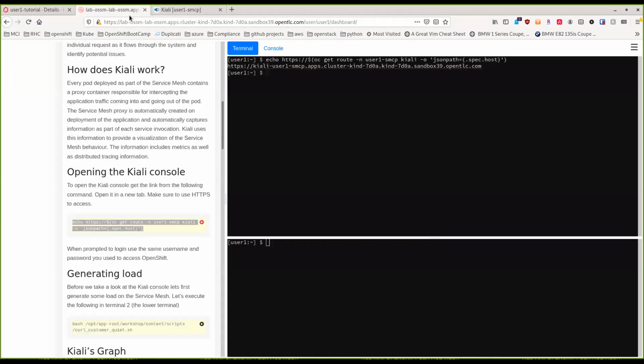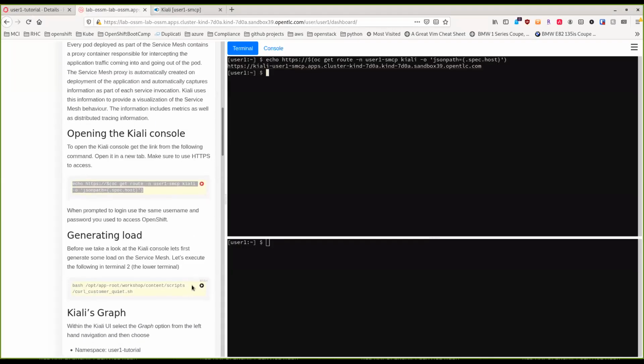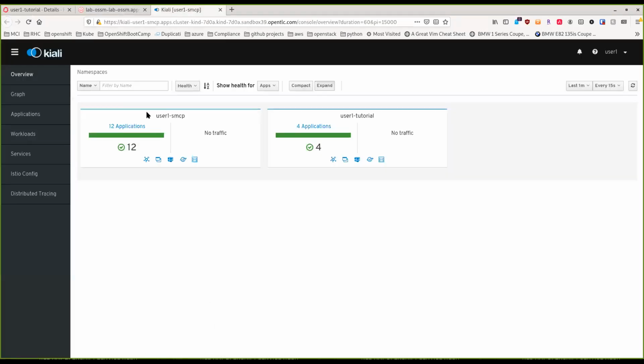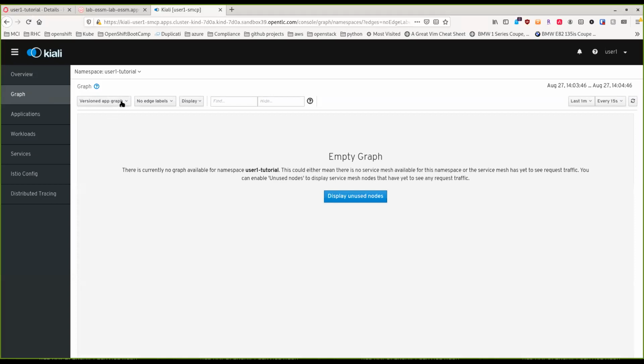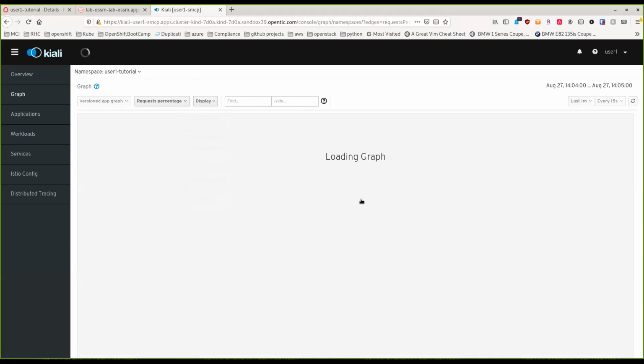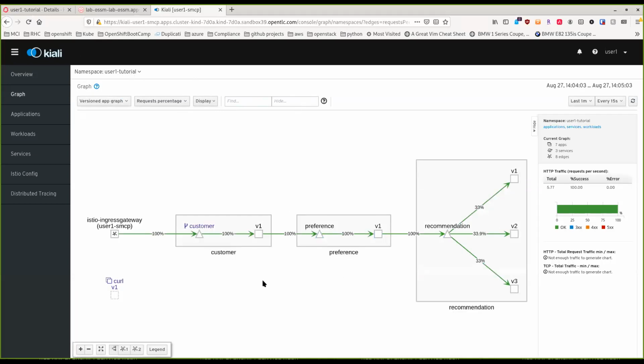So we're in that console. What we're going to do now is go ahead and kick off this script right here. This is just going to hit the web application that we have deployed. And when we go back to the console, we'll walk through that service and show what we have. So we're in our user tutorial. We want the versioned edge graph. We want to see request percentages. And let's see. There we go. All right.